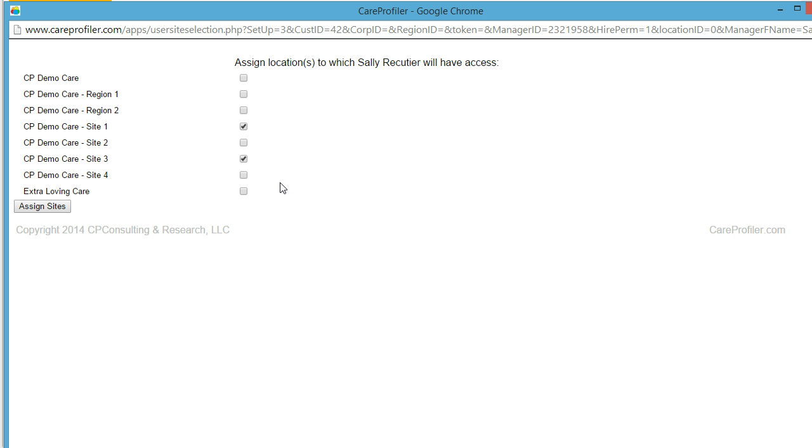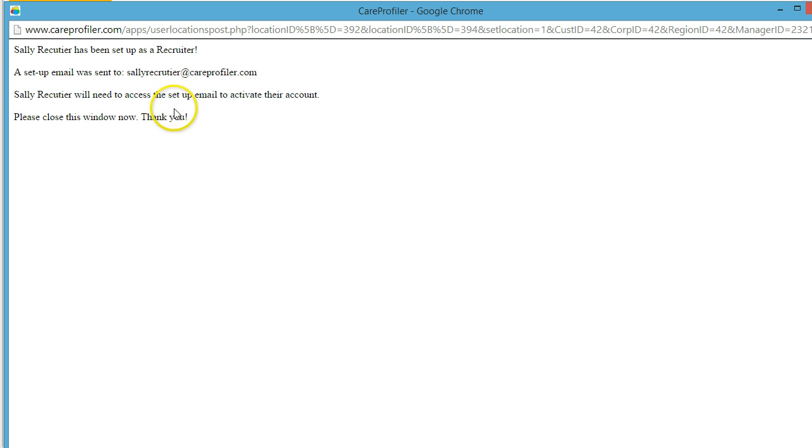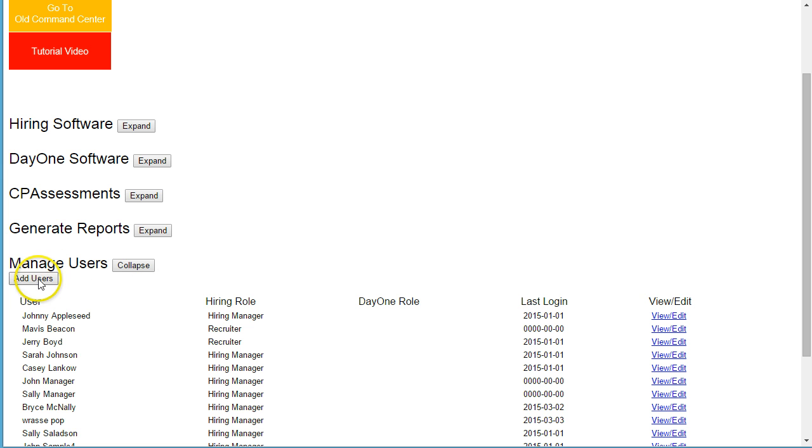So when this recruiter logs in, they will be able to see the applicants and information and settings for each of the sites that I give them access to. Click Assign Sites, and then that recruiter will be sent an email asking them to create a login, so a username and password to access the accounts that you just gave them access to.